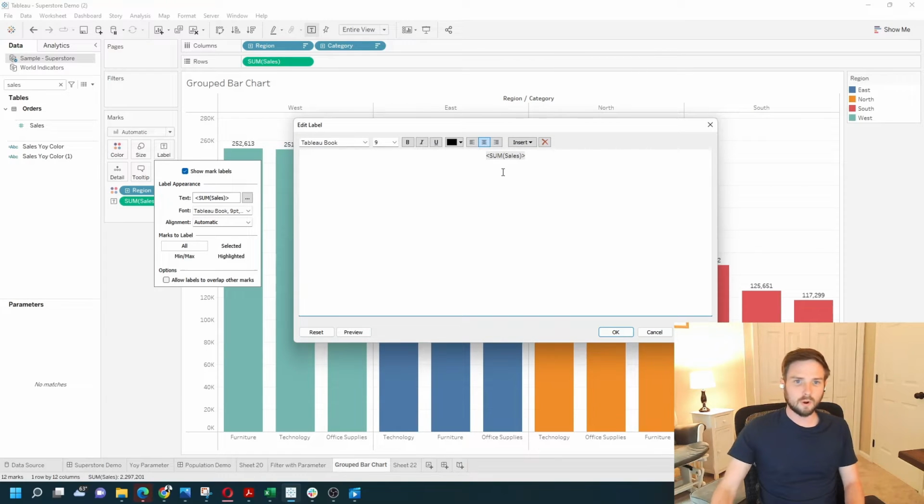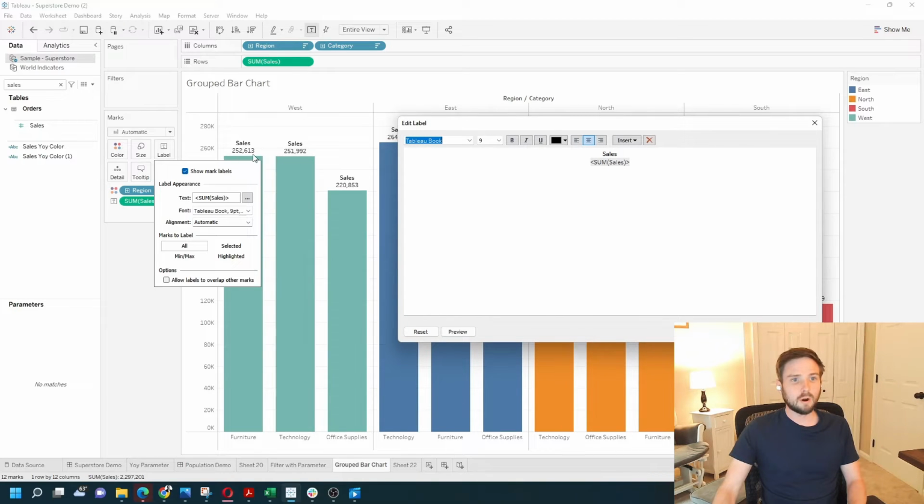You can type whatever you want in here. So I could put the word sales, maybe with an underline, or bold. Bold works too. Click apply. And now for each bar, I have that it's denoting sales and the amount.